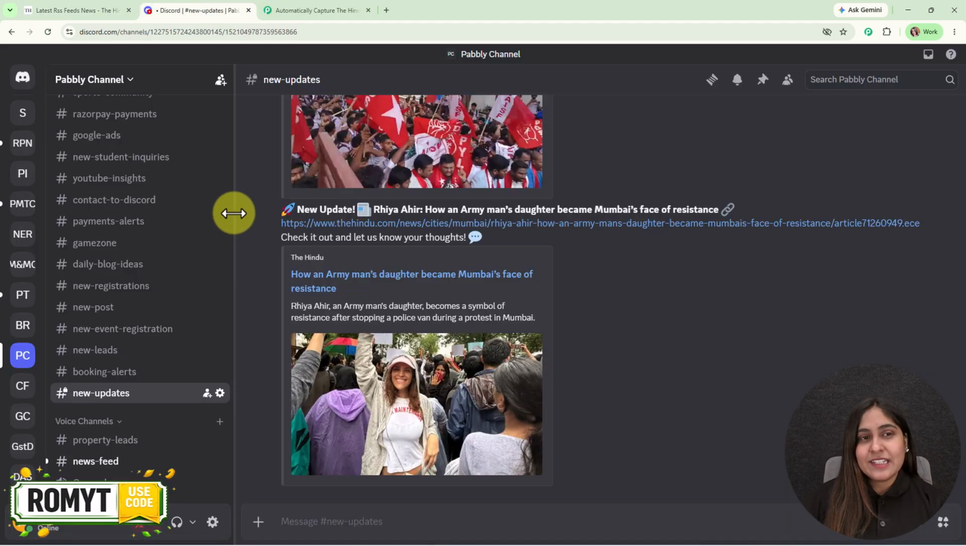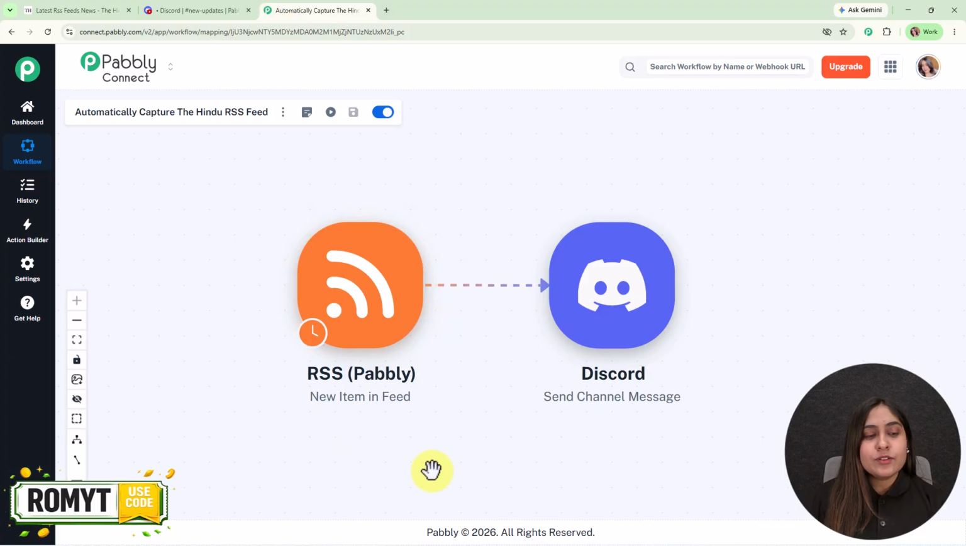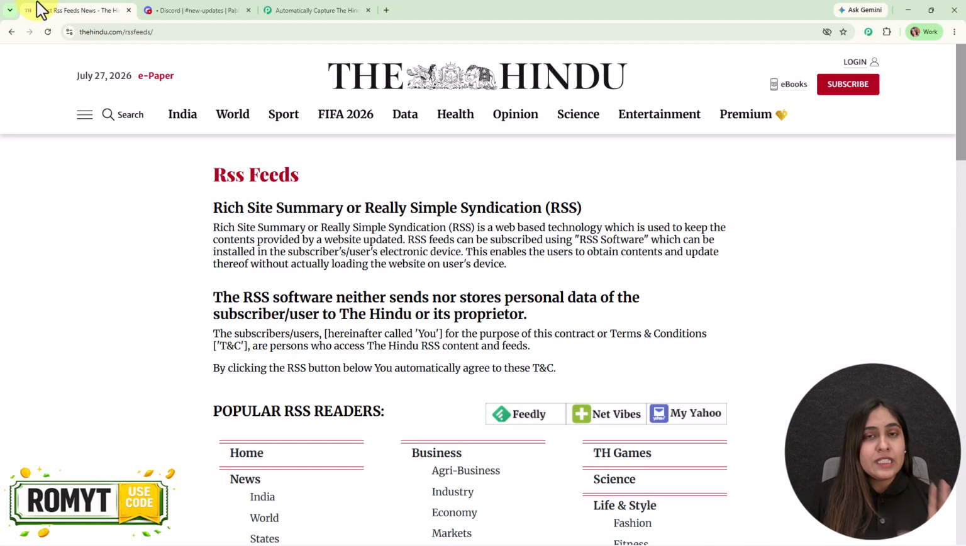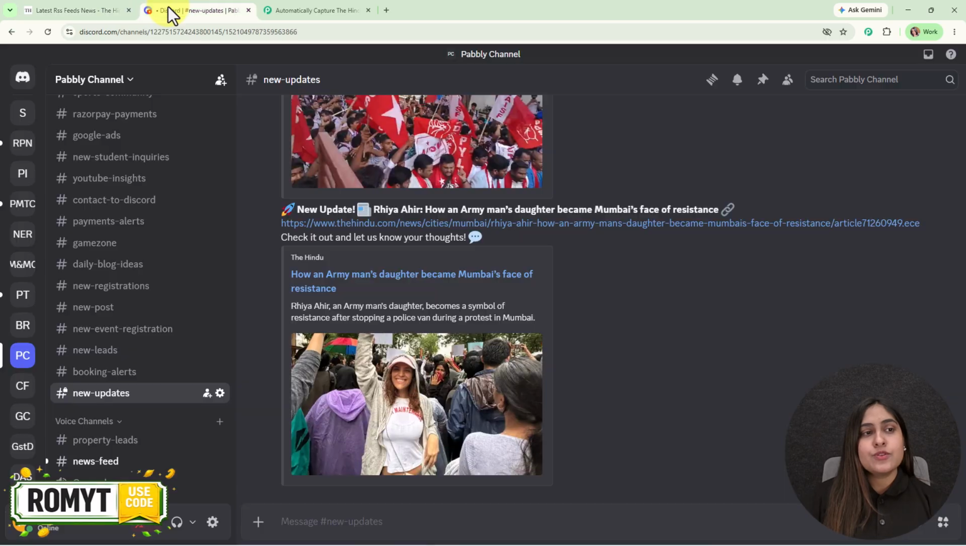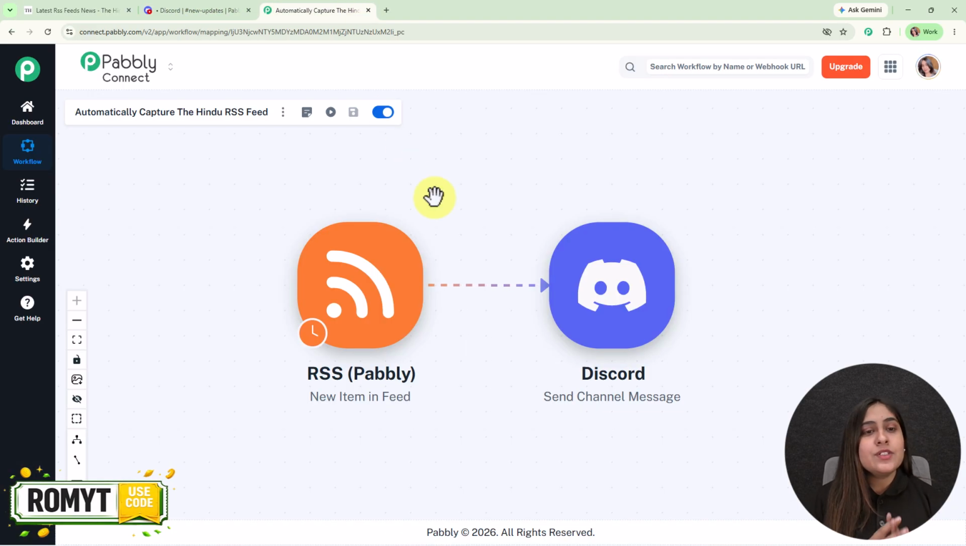Sounds magical, right? So here on my screen you can see a simple automation that I've created connecting a RSS reader by Pabbly, which is an automation software, and connecting it to my Discord channel. Here I've used this application to build this connection, and using this reader it automatically captures the new RSS feed received from the Hindu and then share it as a new post on my Discord community. So now here in this tutorial we are going to learn step by step how you can set up this entire automation for your business too.